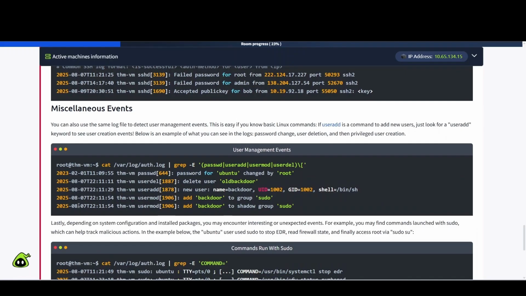Miscellaneous events. You can also use the same log file to detect user management events. This is easy if you know basic Linux commands. useradd is a command to add new users, so look for a useradd keyword to see user creation events. Below is an example of what you can see in the logs: password change, user deletion, and then privileged user creation. All right, so we're gonna grab this out of here and take a look.